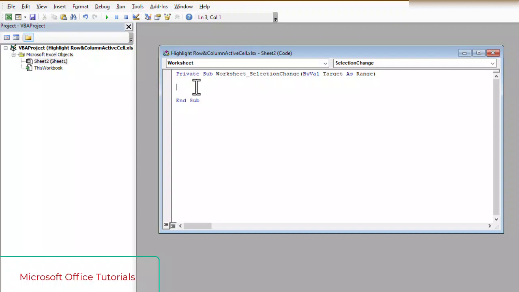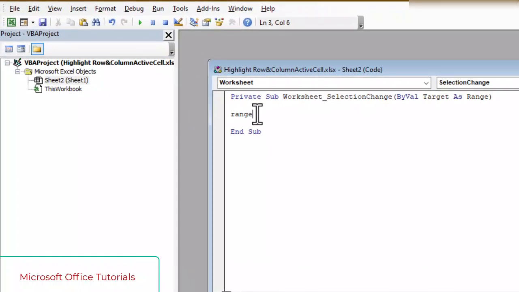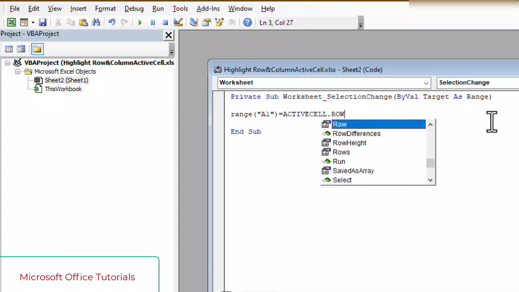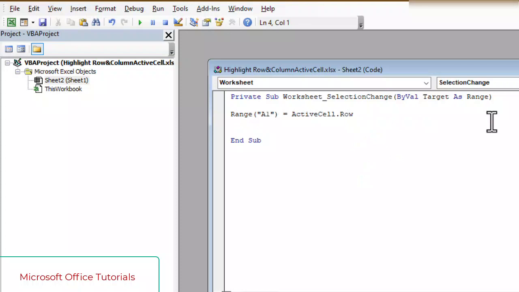So here we need to write simple VBA code. Simply write here Range, open parenthesis, quotation mark. The first cell, obviously, is A1, quotation mark, close bracket, equal sign. Now here ActiveCell.Row, because we need to enable auto highlight of row. So Range, bracket open, quotation mark, A1, quotation mark, bracket close, equal sign, ActiveCell.Row.